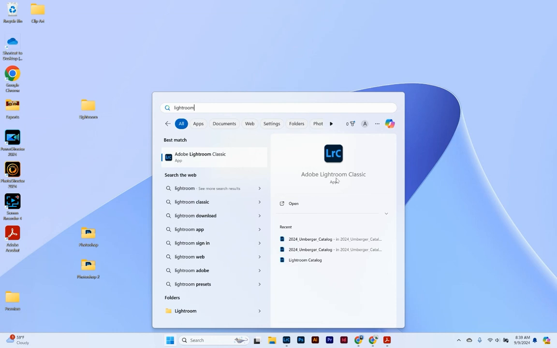Now there are two different types of Adobe Lightroom. You have Adobe Lightroom CC and Adobe Lightroom Classic. I prefer to use Adobe Lightroom Classic. It has a lot more functionality to it and a lot more that you can do with it.